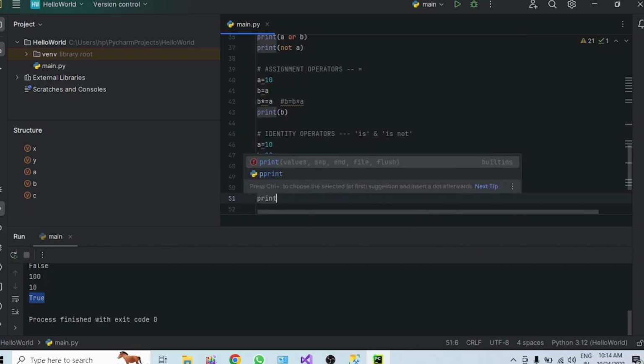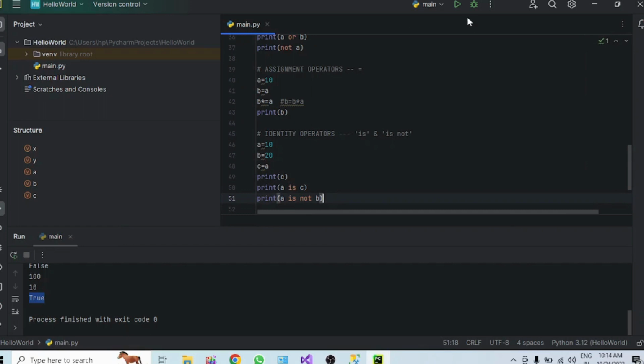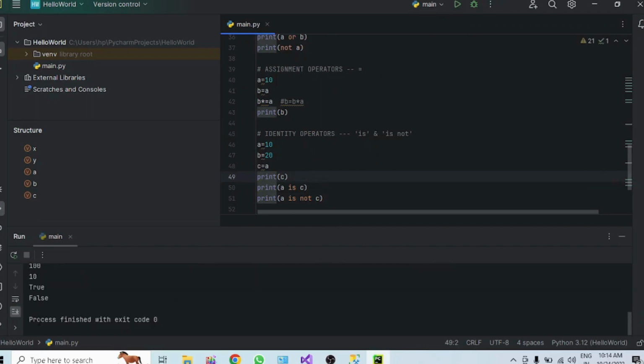Similarly, we can use the other keyword, A is not B, because B is 20. We expect True here, because A is actually not B. B is pointed to some other memory location and A is pointed to some other memory location. If we mention C here, we will get False, because A is not-not C; A and C are equal, as in both variables point to the same part of the memory. So this is the identity operator. We have two keywords, is and is not, in identity operators in Python.